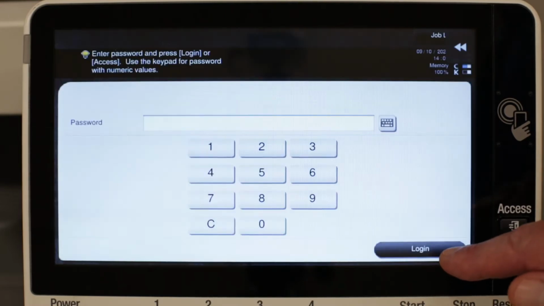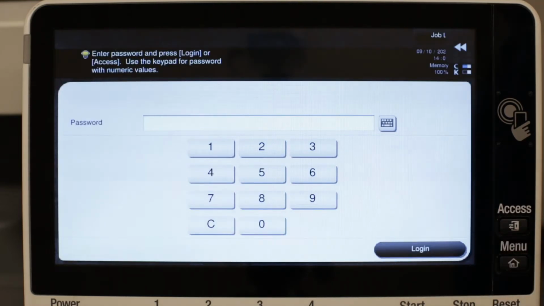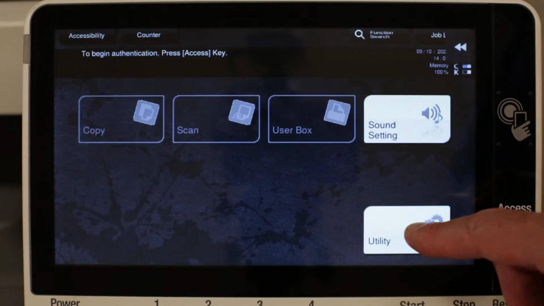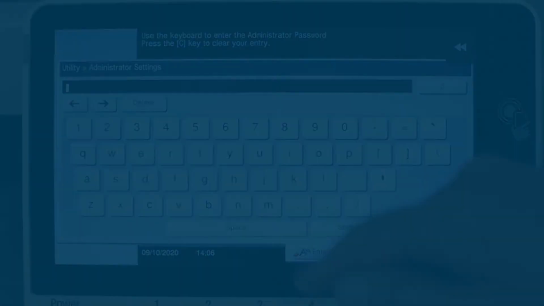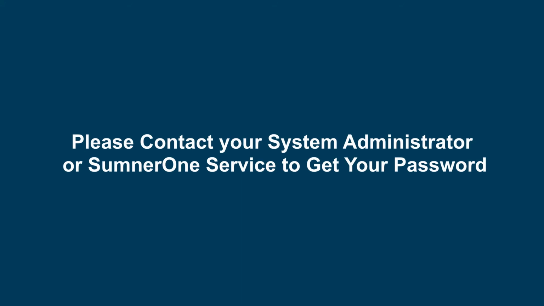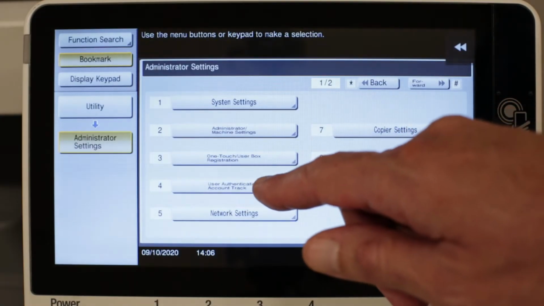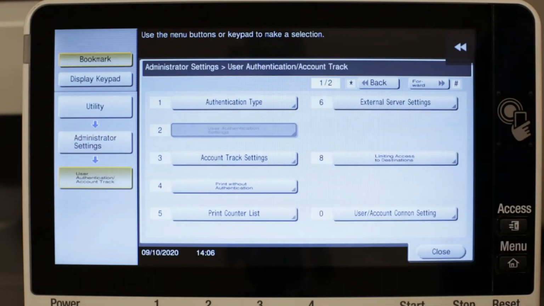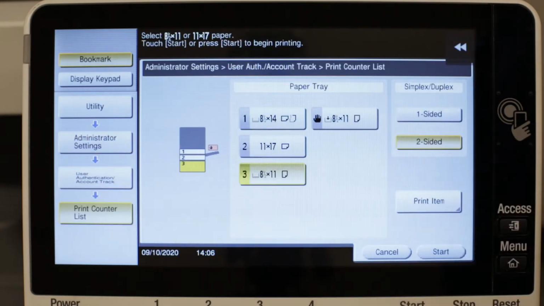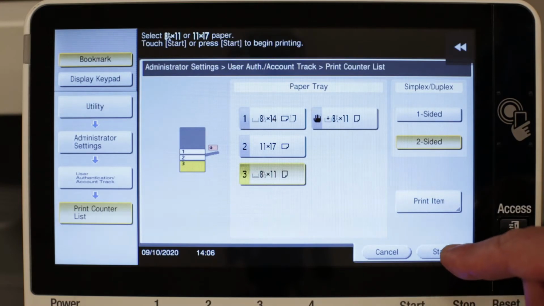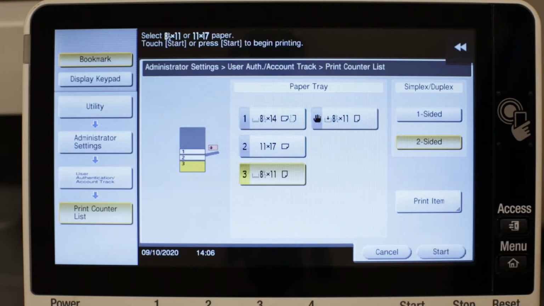One other thing people will ask, how do you print the reports of the totals at month's end? Menu, Utility, Admin Settings, OK, Option 4, User Authentication Account Track, Print Counter List, Start, and that will print out the list of each code and the totals for each code.